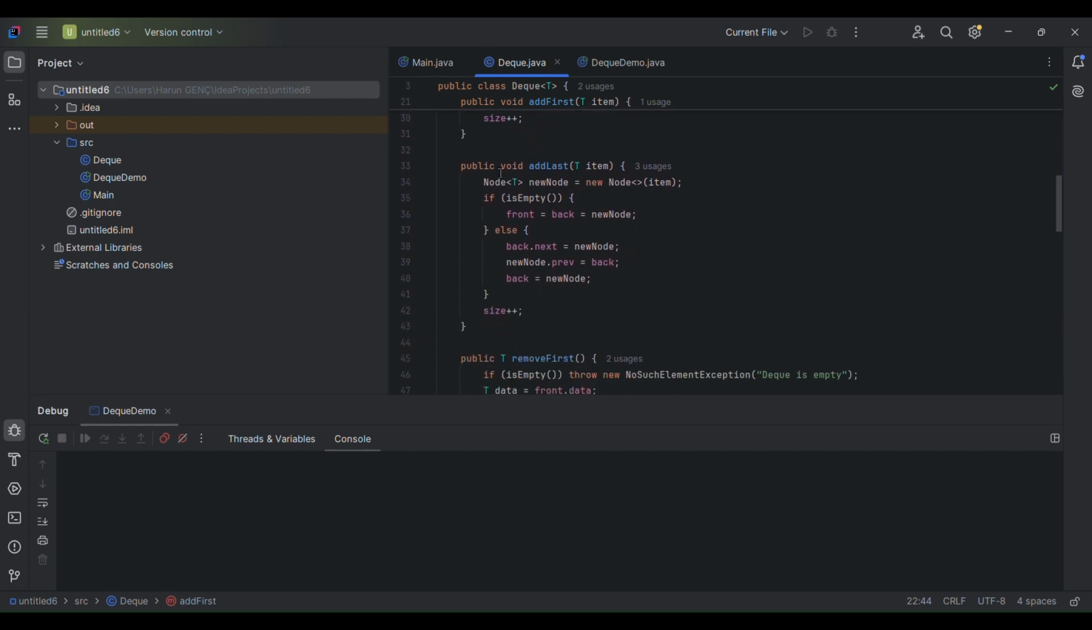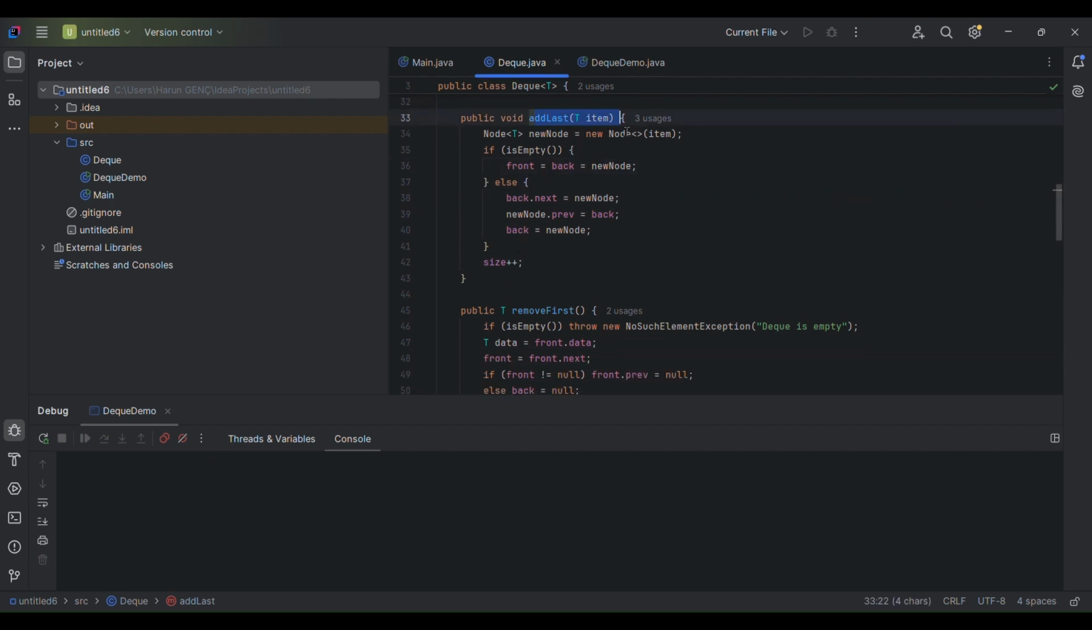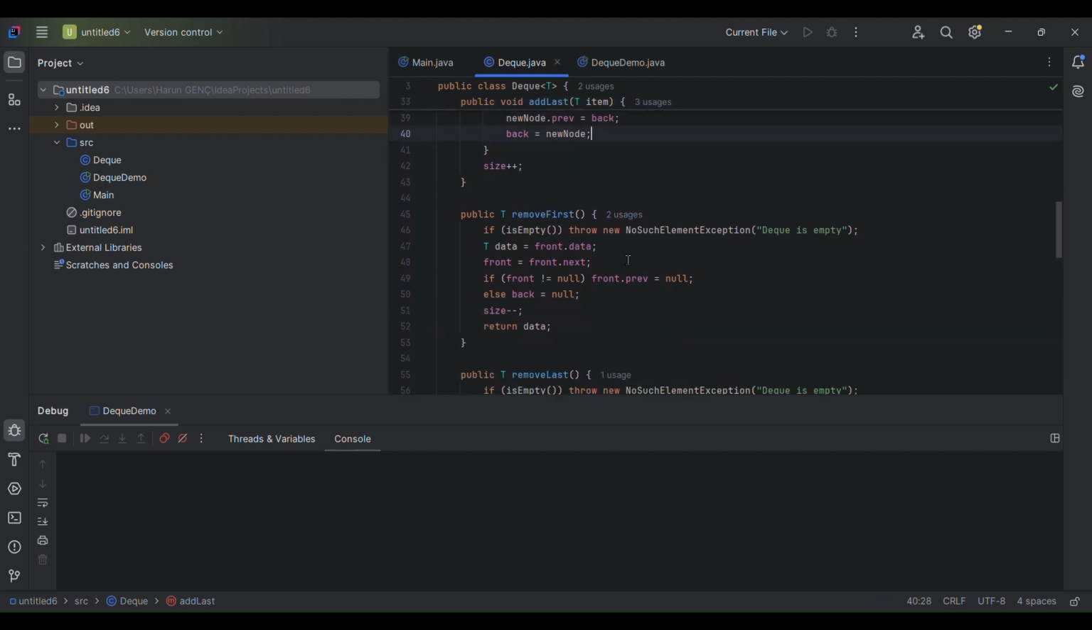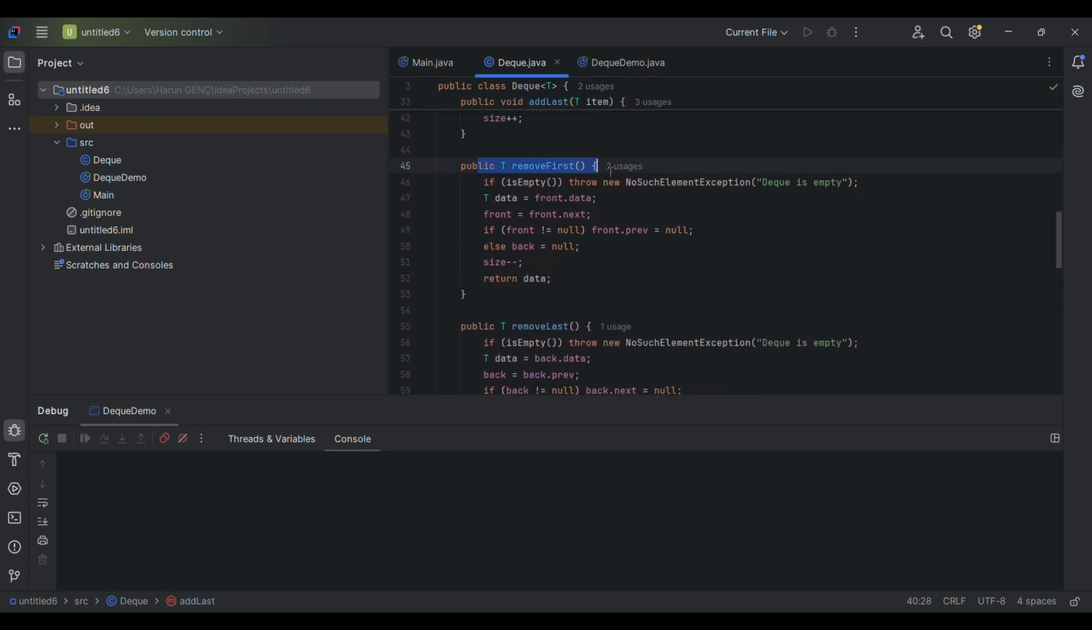And addLast is a public void method that adds the element to the back of the deck. In this, addLast adds the item as the new node. And public T removeFirst in this class removes and returns the first element.